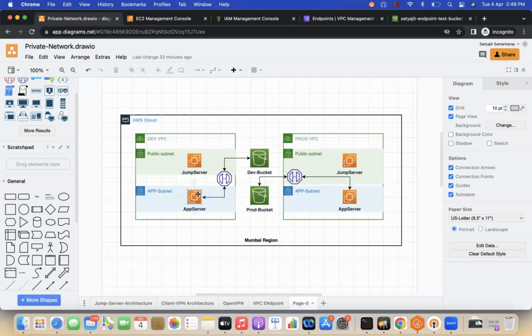We can manage all the details, the routing, and which resources can access the endpoint only via the route table. That's the reason whenever we are creating a gateway endpoint, we need to attach the route table, whether it is a public route table or a private route table. As I have two VPCs, we need to create two endpoints, one endpoint on the dev side and one on the prod side. In the dev endpoint policy, we can whitelist only the dev bucket.